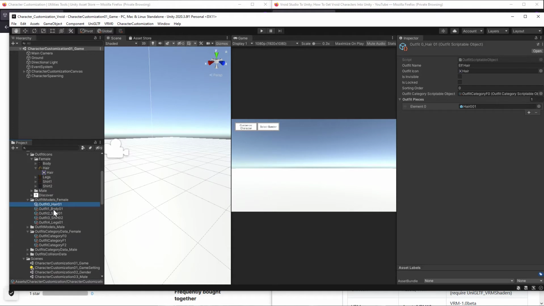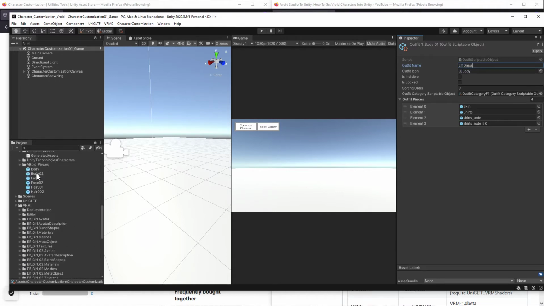And now we need to look at body. So body 1, we can call it elf body, or better yet, maybe elf dress, because this is the black dress one. And over here, it's going to be referencing the original body. Again, this is just a single piece. So we modify the list. We've got to make sure that we're not having other things from Unity Chan because we're going to run into problems if we do that. So make sure we don't have that.